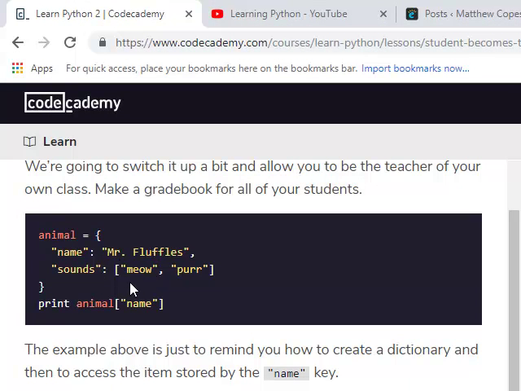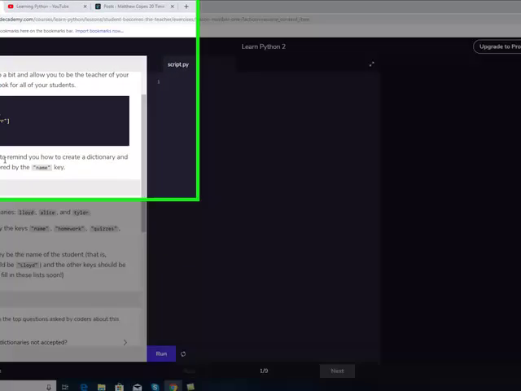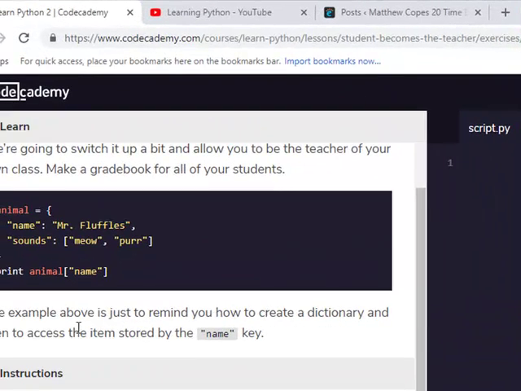Name, Mr. Sounds, meow meow, meow purr, I guess. Print animal name. For example, above is just to remind you how to create a dictionary and then to access the item stored by the name key.